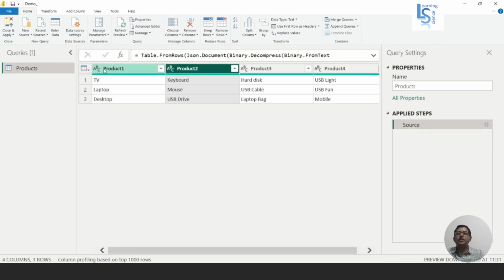So here you can see four columns: Product 1, Product 2, Product 3 and Product 4. And I want to combine all these columns into a single column. So how to do that? First, what we are going to do, we will convert each of Product 1, Product 2, Product 3 and Product 4 into a list.